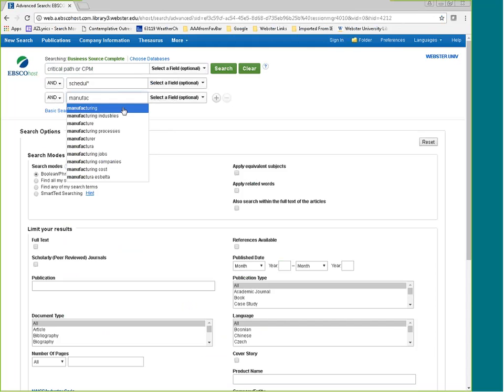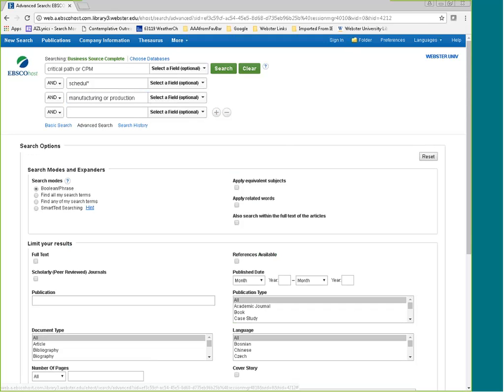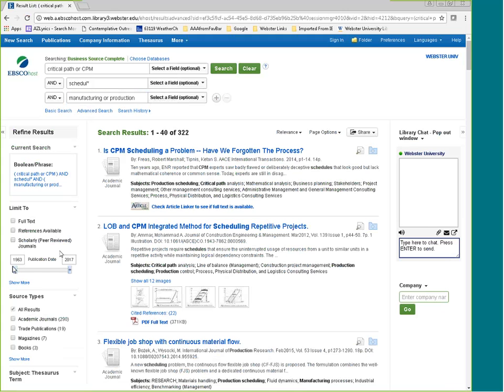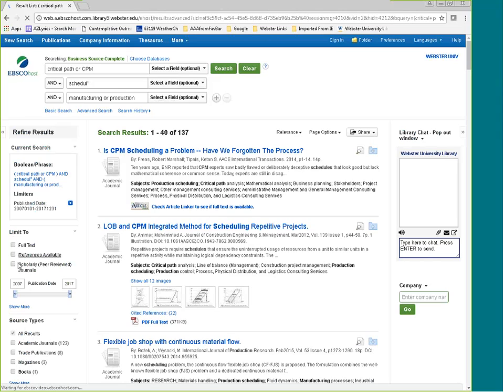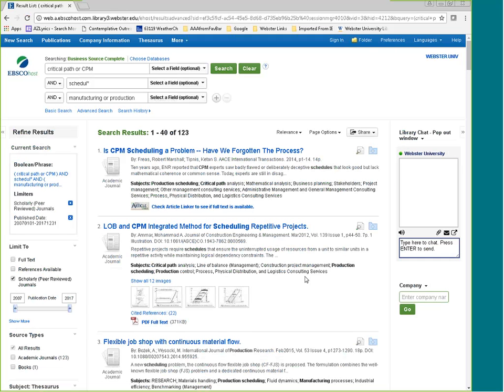And there's manufacturing or production. All right, so there. And by the way, on the way by, if you would need another row, you can just click on the little plus, and it'll add another row to your search. Click on search, and here we are back to our 322. We'll go ahead and do 2007, and limit it back to scholarly peer-reviewed journals. And here we are. Okay, so we're back here.